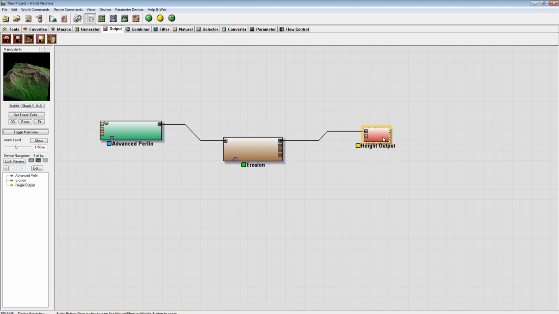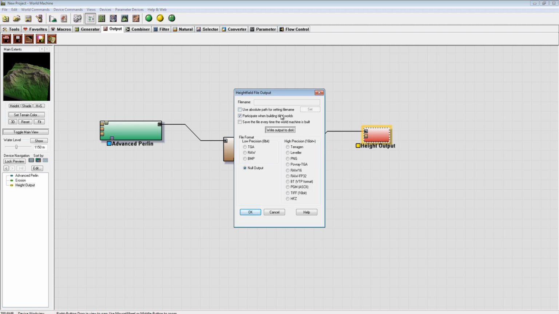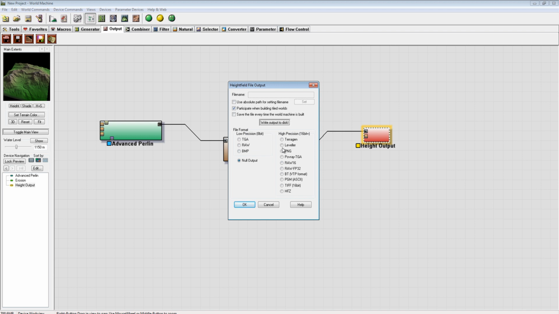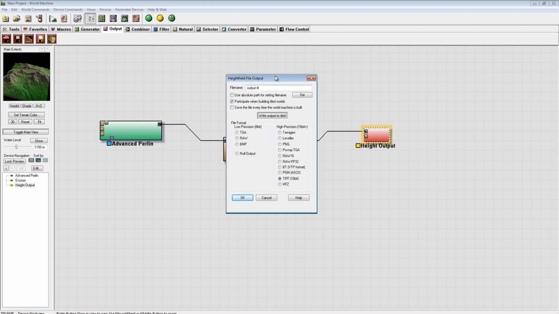What you want to do in here is double click on the hide output, and then choose for the terrain only the terrain output. Put it on TIFF 16-bit, the high precision 16-bit plus. We don't want it on this, so this wouldn't have the detail we need. We need it on the 16 just for the terrain.